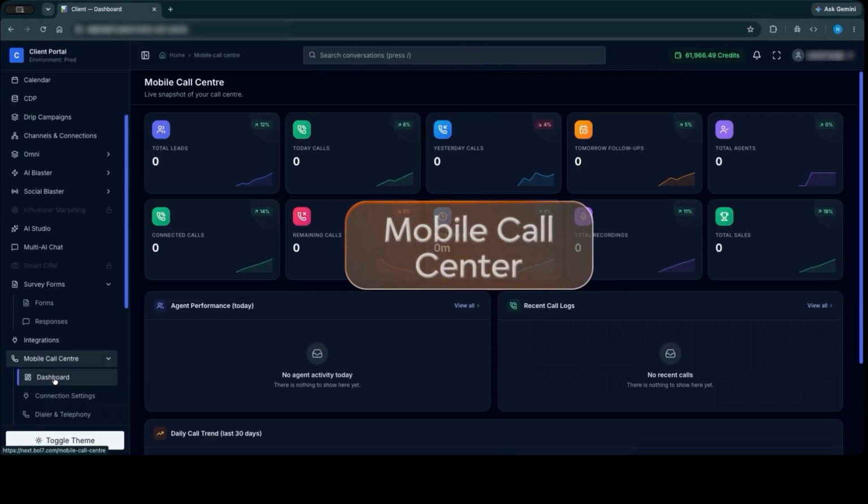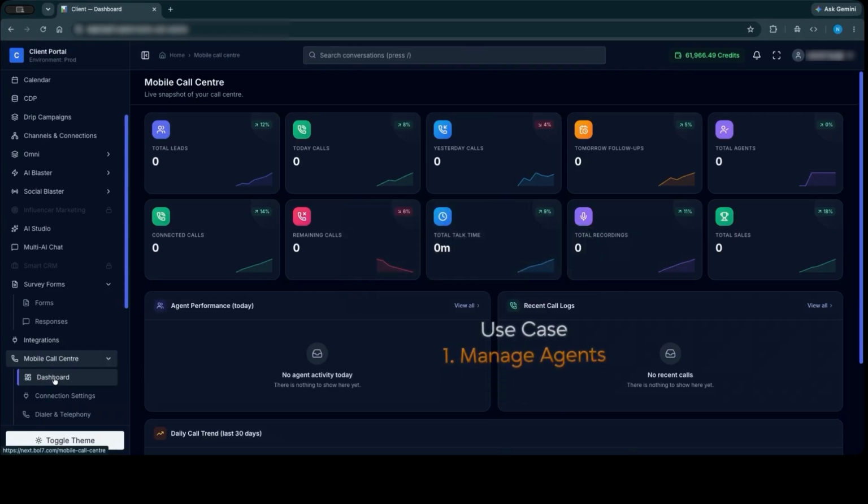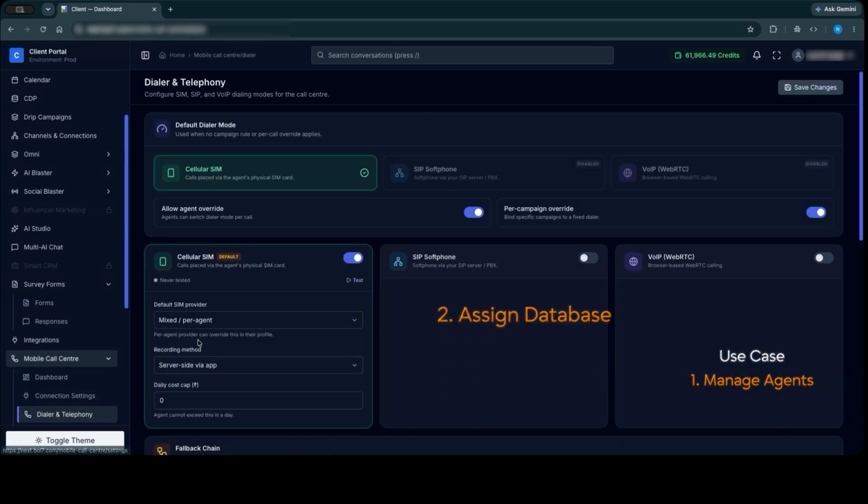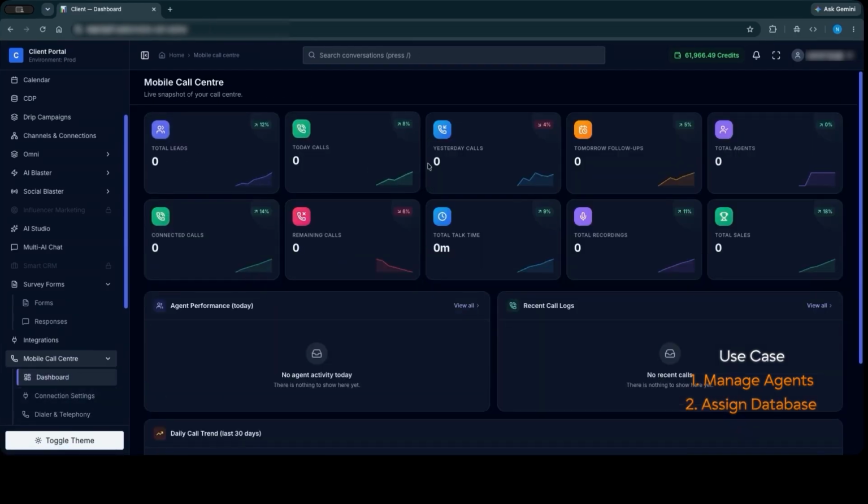Speaking of the mobile call center, this is a very important feature of ours. With this, you can easily manage your different agents using a single platform. A simple mobile-based application gets installed on their phones, and by using this dashboard, you can provide them with the database. You can also keep track of how many calls each of your agents is making. All the details are available here, such as how many total leads were provided, how many calls they made today, how many policies they had yesterday, and so on. We also have their follow-ups and so forth.